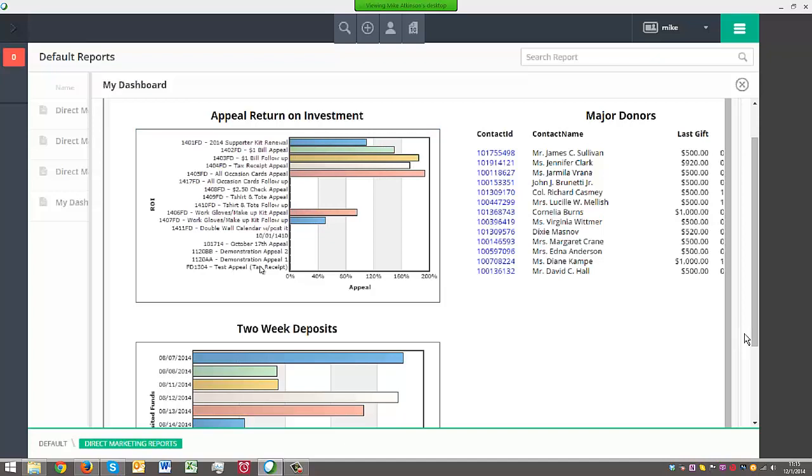Click on the contact ID, and it opens up the contact detail report. Here is the contact detail report that I mentioned, which shows all of the individual mail files that this particular donor has received and the gifts that they have given.